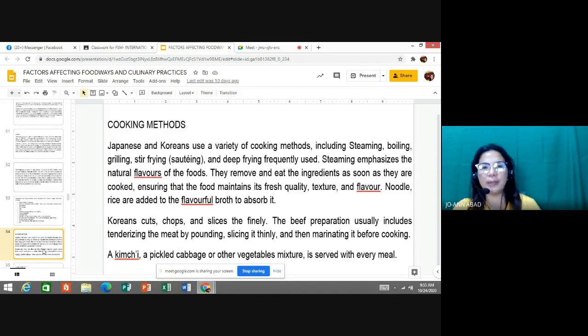So the cooking methods of those countries, the Japanese and Koreans, use a variety of cooking methods including steaming. So ito lang yung mga ginagamit nila. Steaming, boiling, grilling, stir frying, or we call it sauteing. And they use also deep frying. And the steaming emphasizes the natural flavors of the food. Kasi pag ini-steam mo, ang any kind of foods yan, lumalabas yung natural flavors ng pagkain.